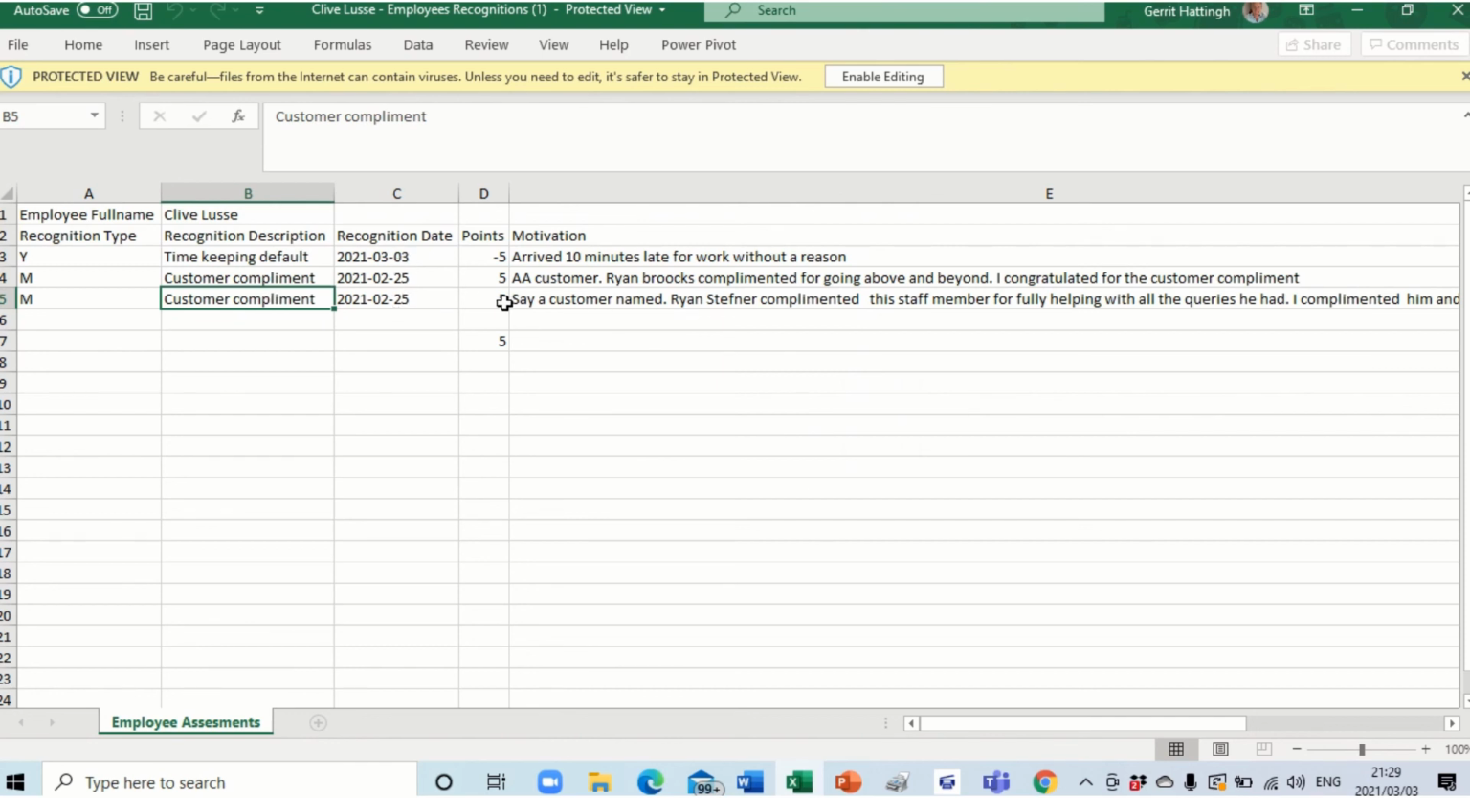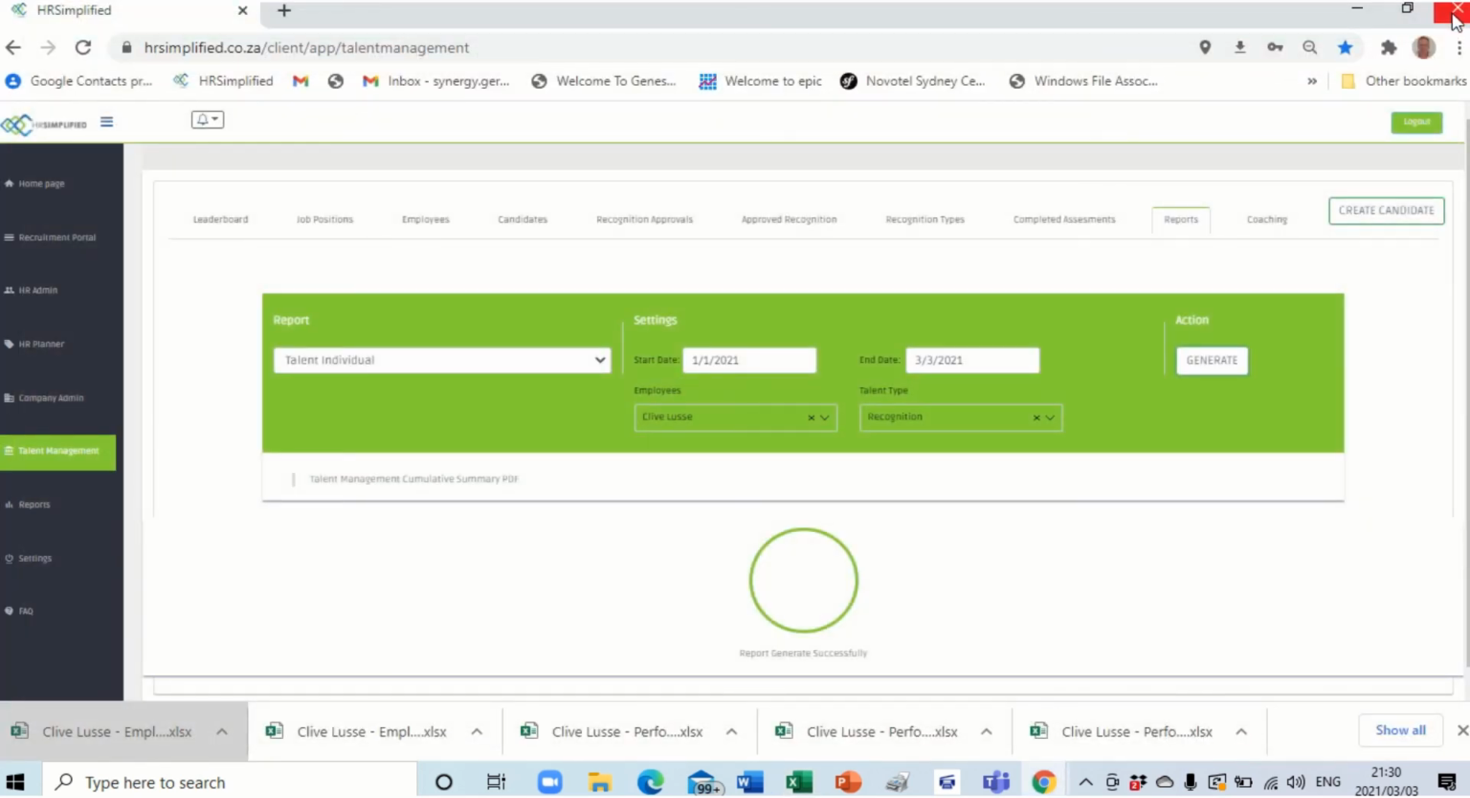It gives you the date, the points, and the total points. So let's say you had -5 for a timekeeping default, but you had a customer compliment of 5 points, and another one of 5. The balance of that is 5 points. I think that's quite a good tool if you go through all the medals and yellow cards with a person. With these KPI reports, I think you're going to have a very constructive discussion with a person. So yes, those are the reports, and that's the way you do it.